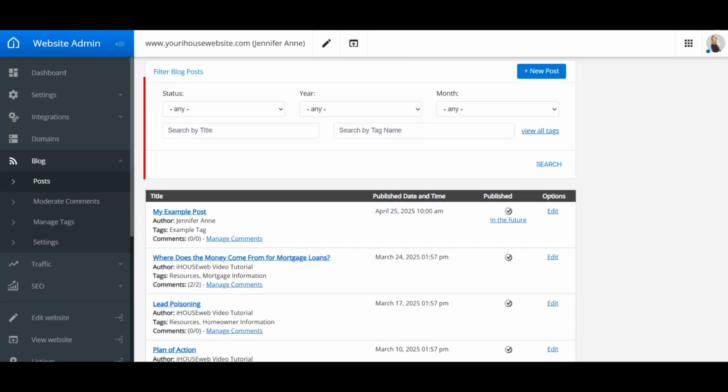You can use Filter Blog Posts to search through published or planned blog posts. This list of blog posts will show you the title, published date and time, published status, and the edit option to adjust the post just like when it was first created.